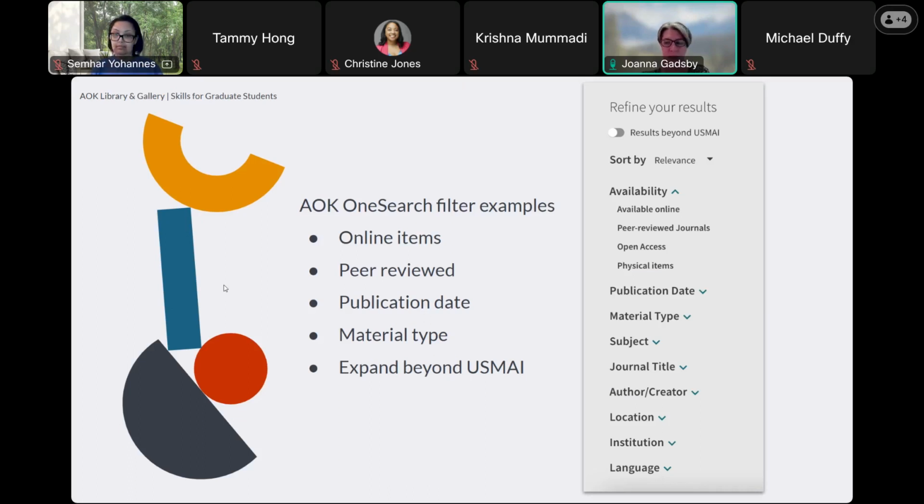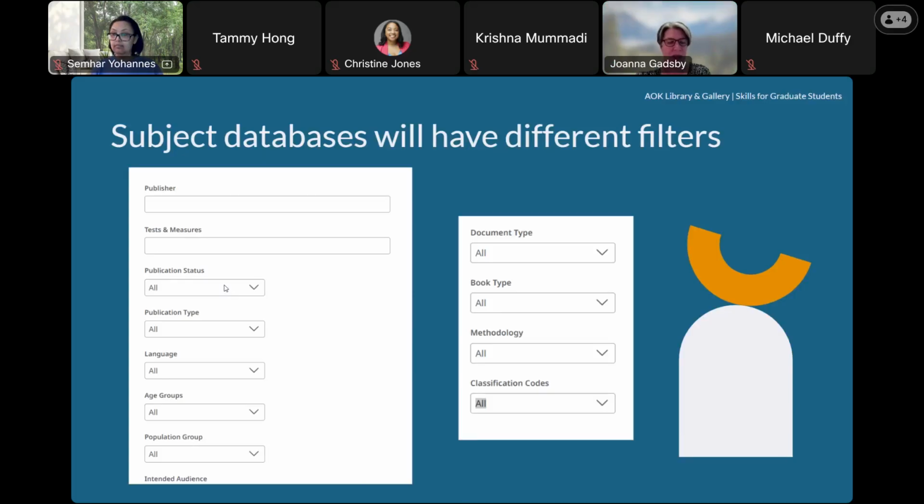The next slide, please. Thank you. So that's OneSearch. And when you get into our specific subject databases that Semhar will show you, we'll talk about in a moment, you'll see a lot of different filters across these databases. These screenshots are from PsycInfo, and you can see they include things like the publisher, tests and measures, age group and population group, intended audience. Those are all great for those kinds of research studies.